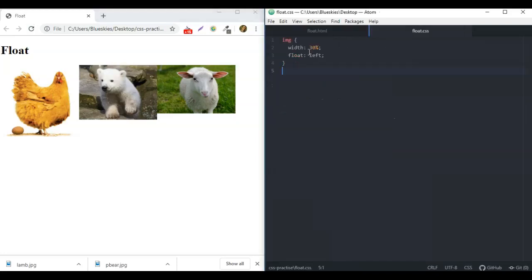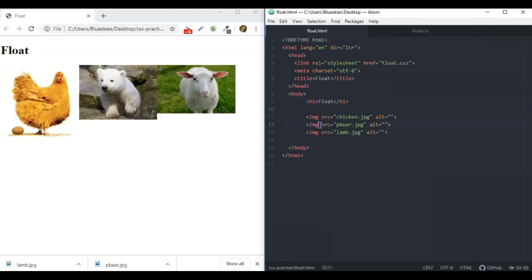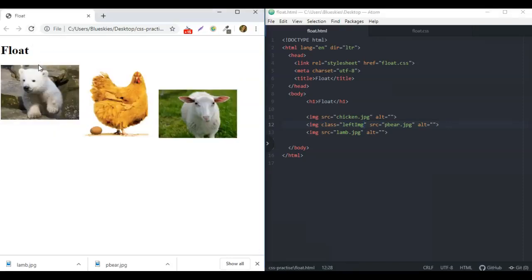We have this, and I'm going to float one of these images on the left. But I'm going to specify it for the polar bear. So I'm going to put in the image tag, class equals, and I think I called it left image, yep. So what do you think is going to happen when I refresh this page? Take a guess. Yay! So basically what's happened is this image that's got the class left image that's being told to float to the left, well, that's going to go mostly to the left.